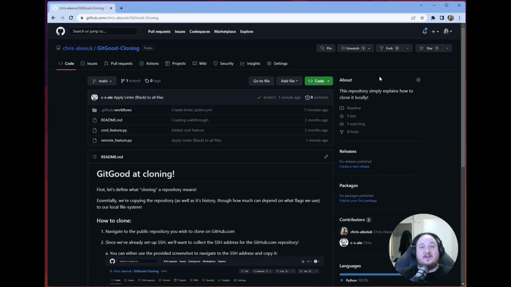So that's a very simple introduction to GitHub Actions. These things can do all kinds of really crazy things that we can get into down the road. But for right now, that's where I'm going to leave things.